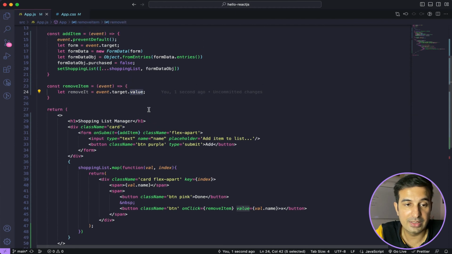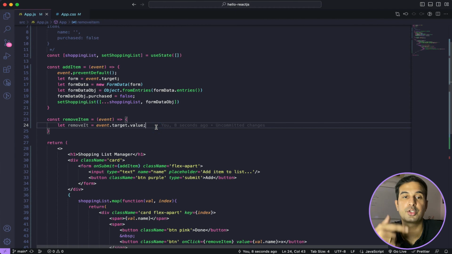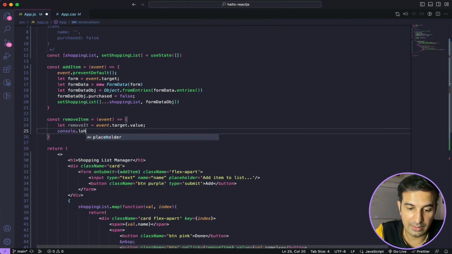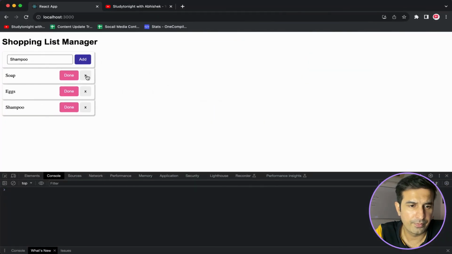And this value is available in the shopping list array. I can simply iterate over the shopping list using the filter function and I can remove the value. So let's first console.log it to see if we're getting the value or not. Oops. So we're getting soap, that's perfectly fine, eggs and shampoo. So this is working fine.